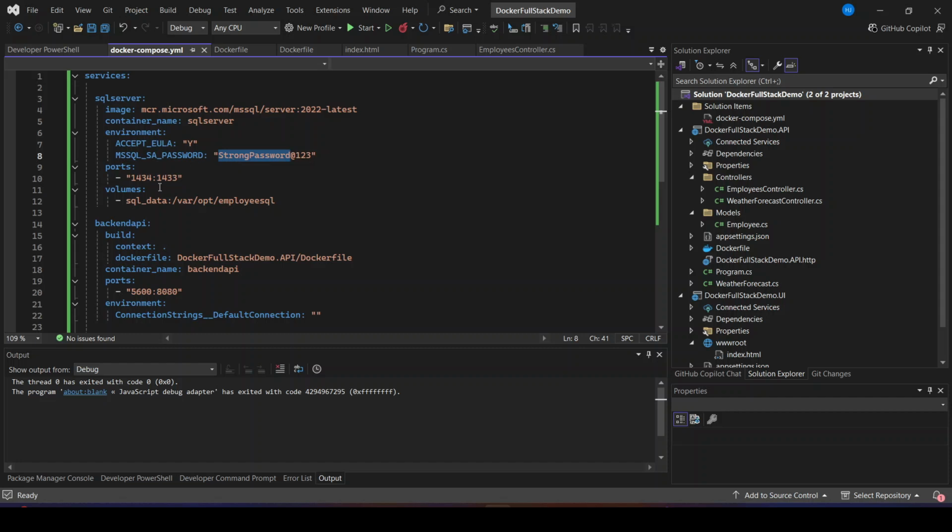Now guys, this is an important thing. See this port mapping. Of course internally, that is inside the container, this SQL DB is running on port 1433, but locally we have mapped it to 1434. That means on my local machine, if I connect to SQL on port 1434, indirectly it will connect to the SQL database which is running inside the container.